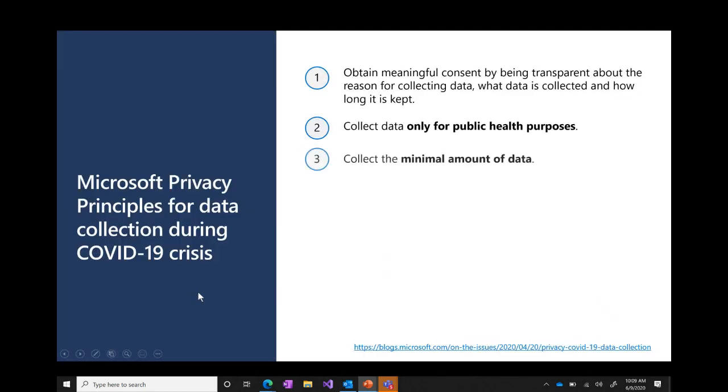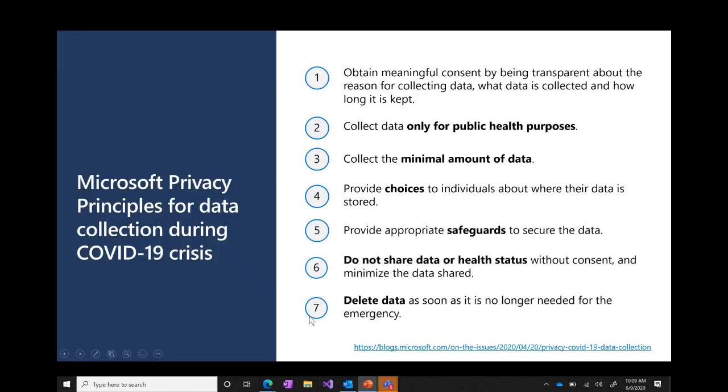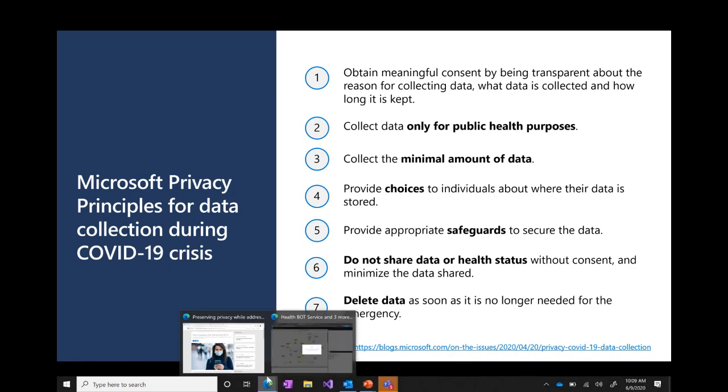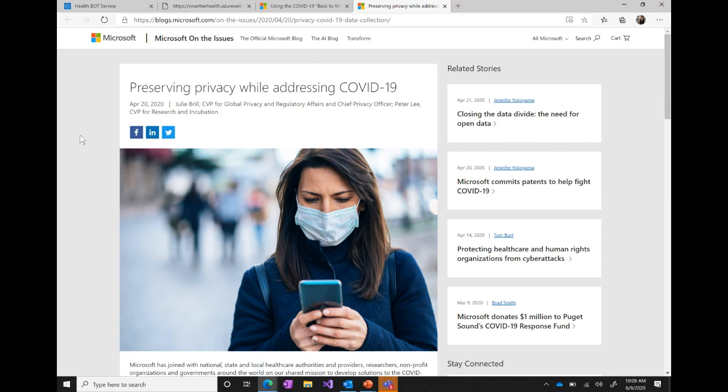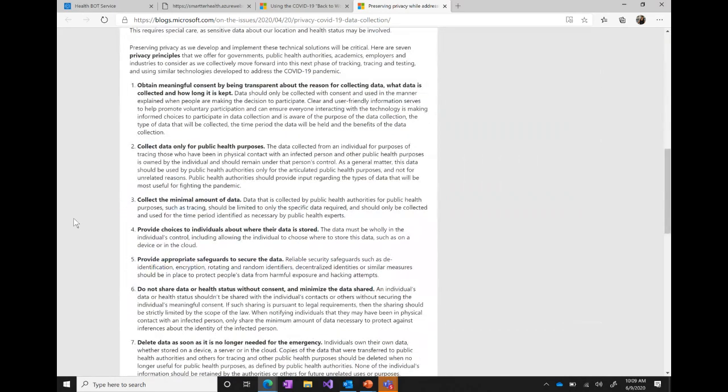So here you can see this is a gist of a blog written by the head of research at Microsoft and the chief legal officer. I have this blog open here. If you click on this, you can read through. There are 7 major components of the privacy principles that act as guidelines to all organizations who are planning to capture data in the times of COVID-19. And you can see the gist back in the slide deck.